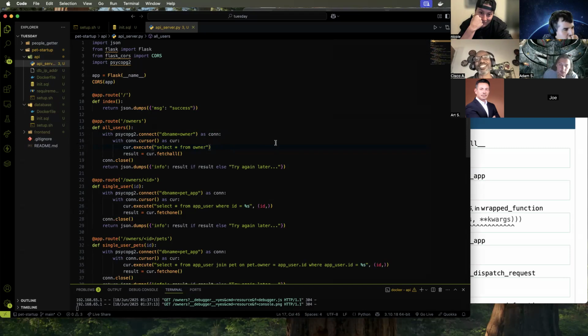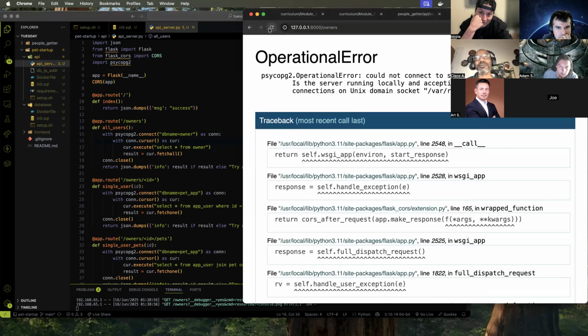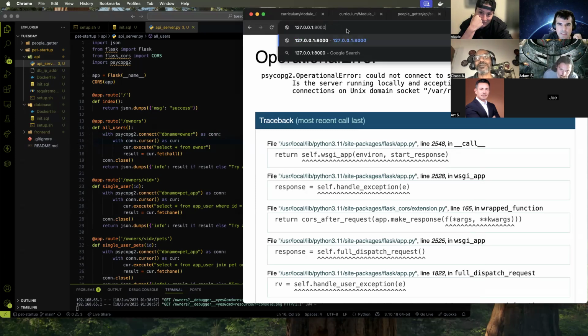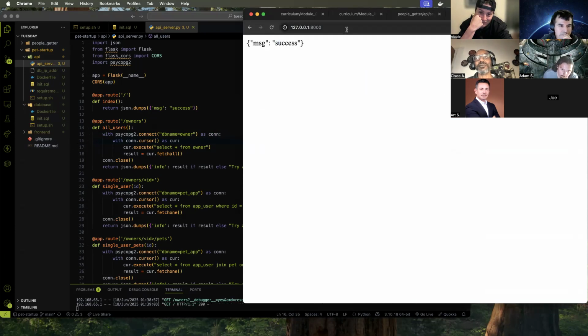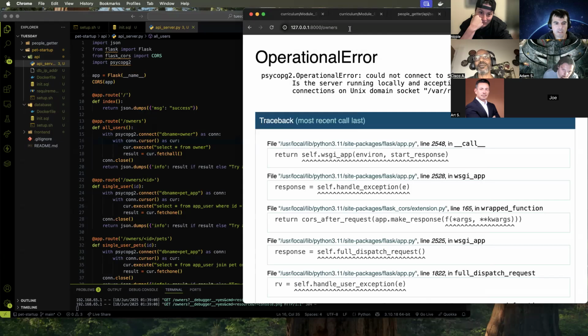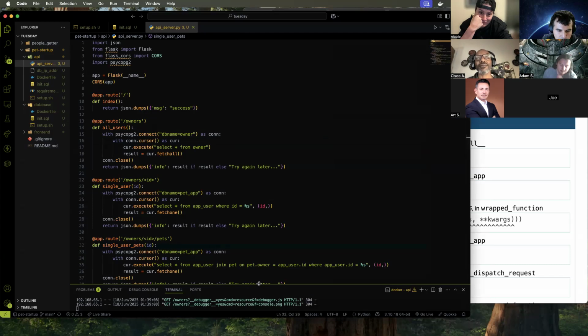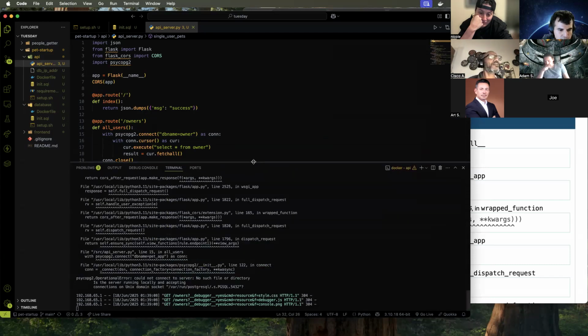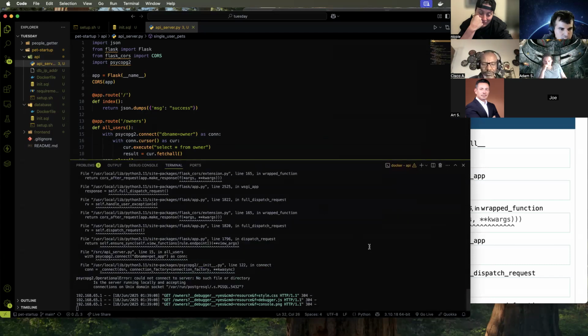Yeah. Save. Refresh. If I go back to 1,000, I get success. What about if I go to owners? I'm getting an error. I'm getting a 304 error, right? What is this saying?